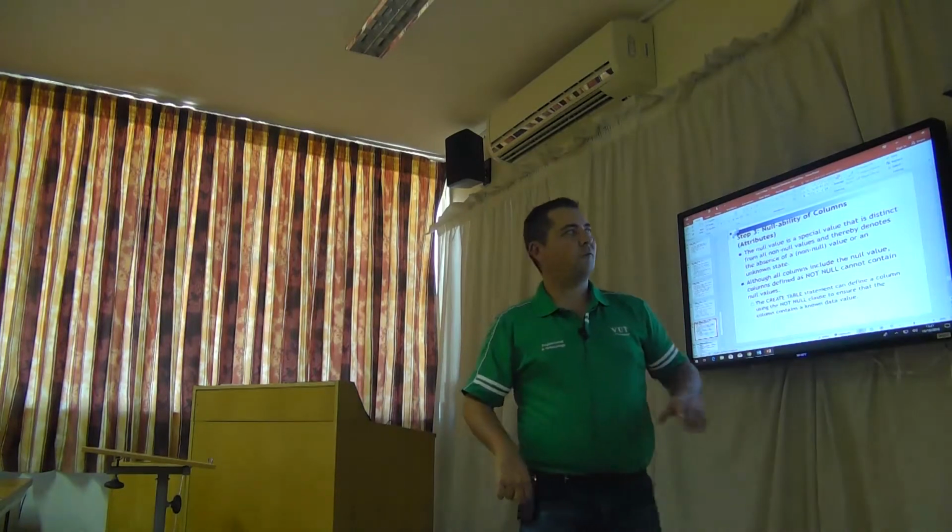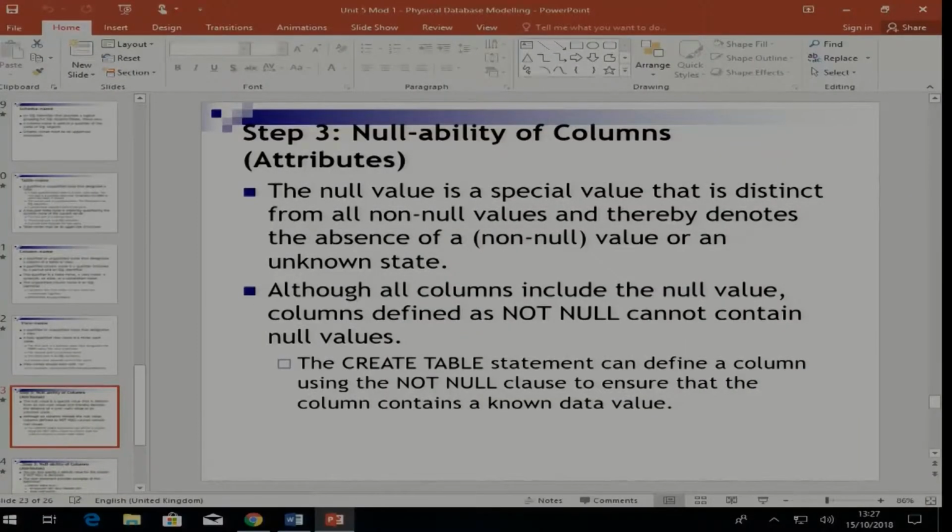Now, what you will see going through this is that we need to make decisions about specific columns: can we allow a column to be null or not null? Okay, what does it mean to say not null? Not null means that it is required. You must enter data.